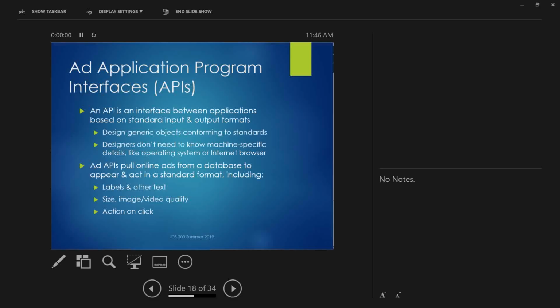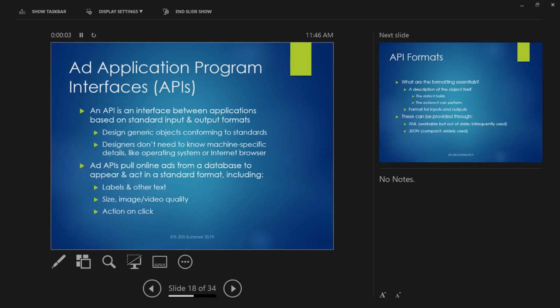Okay, so ad APIs, for example, they pull online ads from a database, and they'll include things like labels and text, size, image and video quality, action on click, right? Those are the standard things that go into an ad that gets shown on a web page.